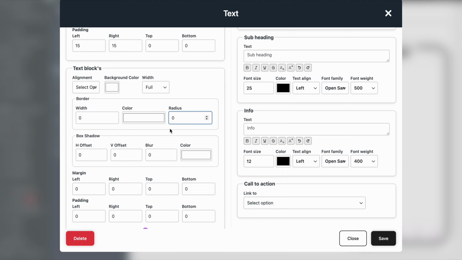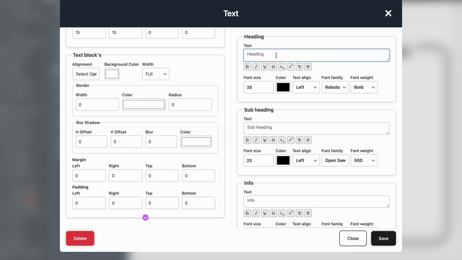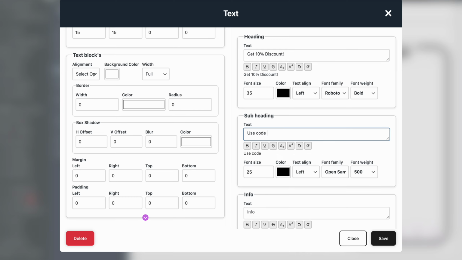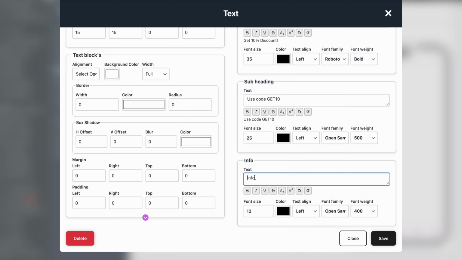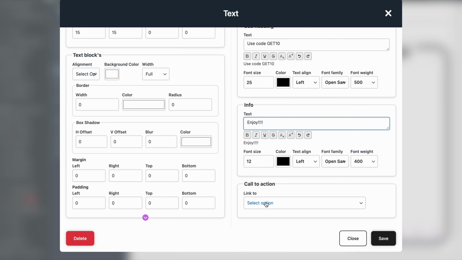So let's start by giving a heading and subheading. I will say, let's say, get 10% discount and use code get10. And I will say here, enjoy. I will not change any other setting. I will not give any call to action for now. Let's click on save and see how it looks.